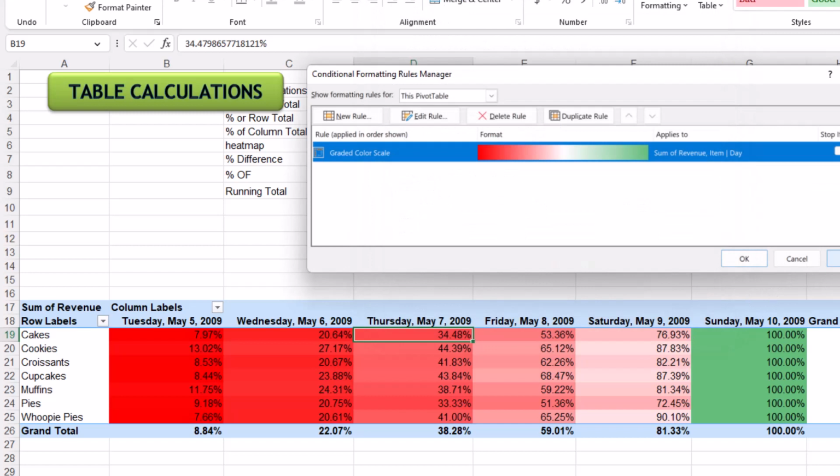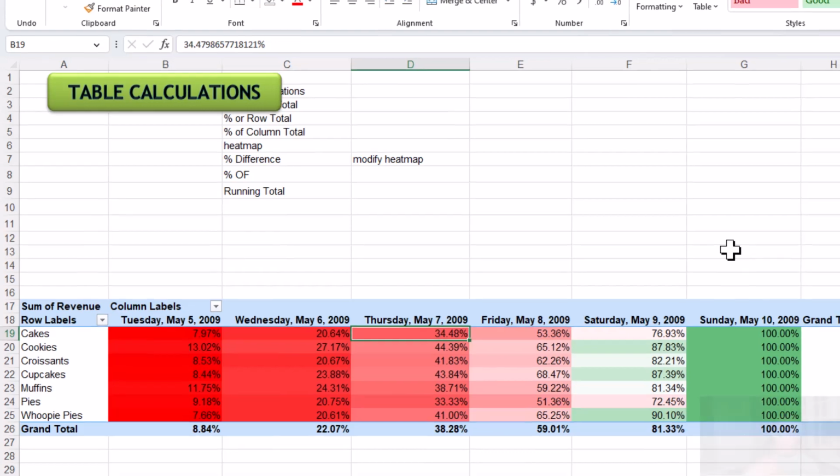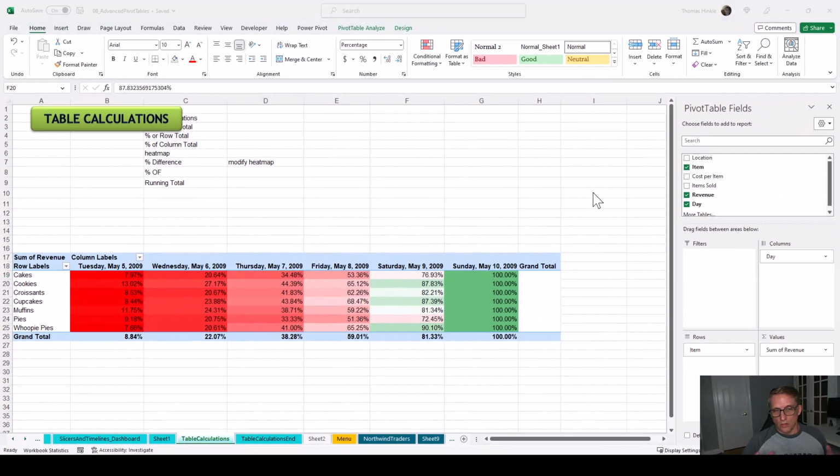So what this is good for, the running total, is let's say you want to know when you get to 80% of your revenue for the week. Well, now 80% and above will be green and below 80 will be red. So this is really good for project tracking and finding thresholds of things. So that's it. That's your lesson on table calculations.